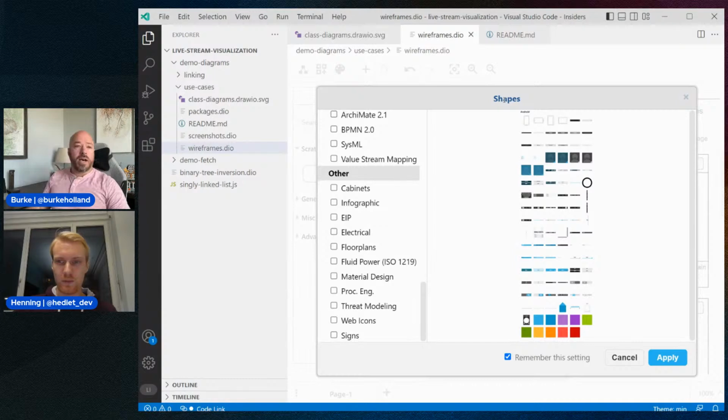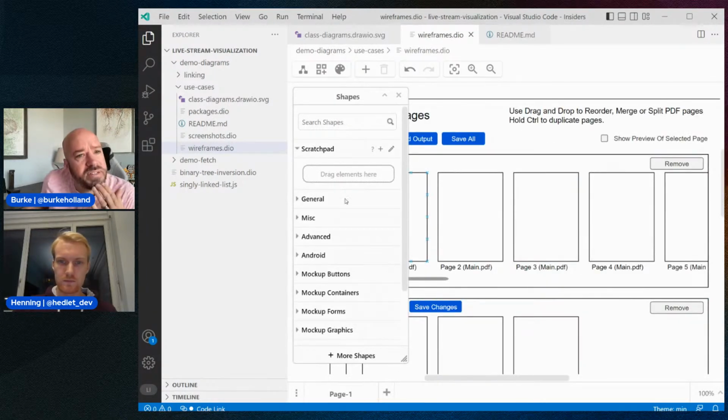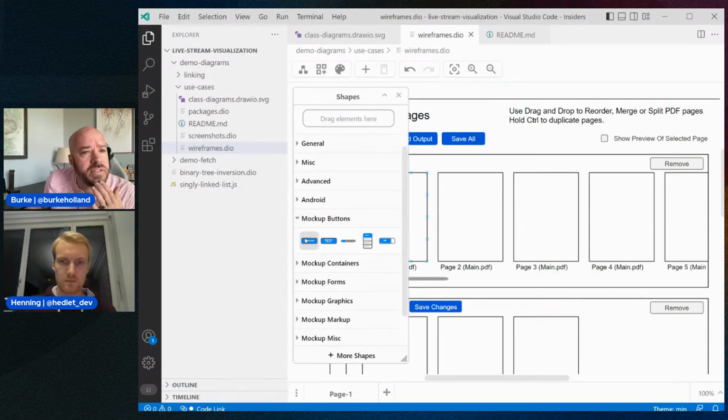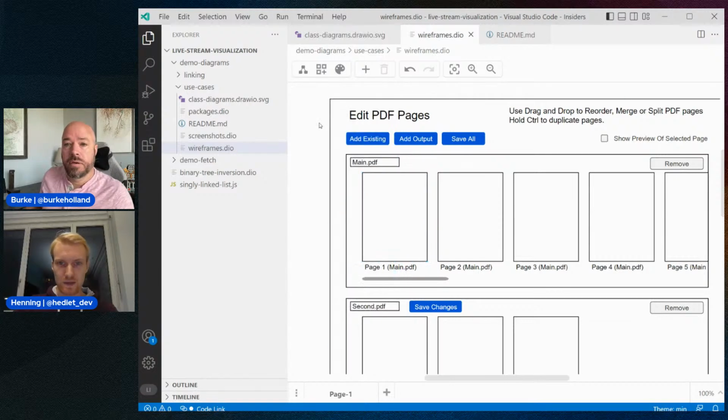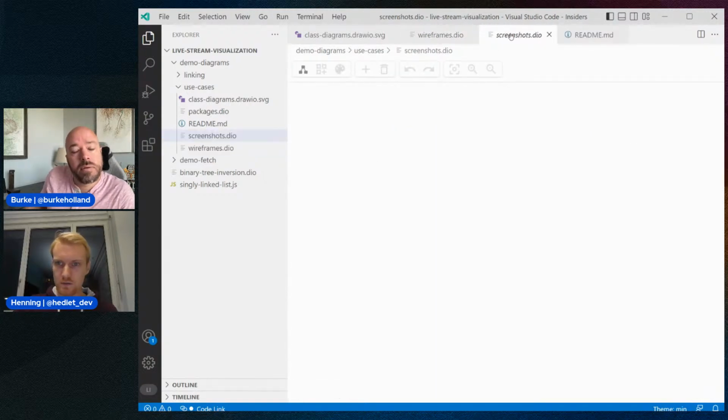Very nice. I was using, I think, Balsamiq for a long time to do this kind of thing. I had no idea that I could do it right inside of VS Code. Not saying you shouldn't use Balsamiq. It's a great product, but this is, I don't know. I didn't know you could do this. Very cool.